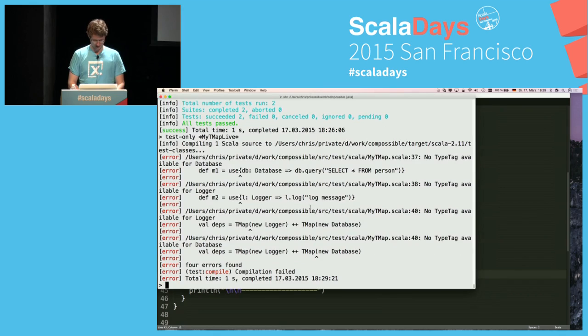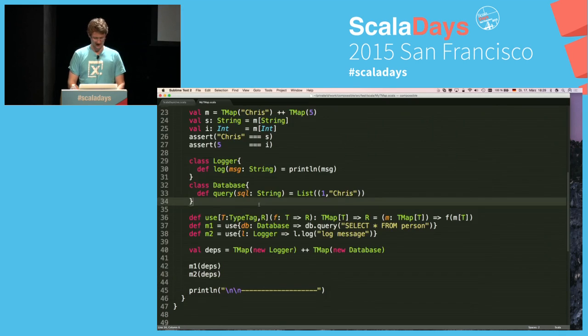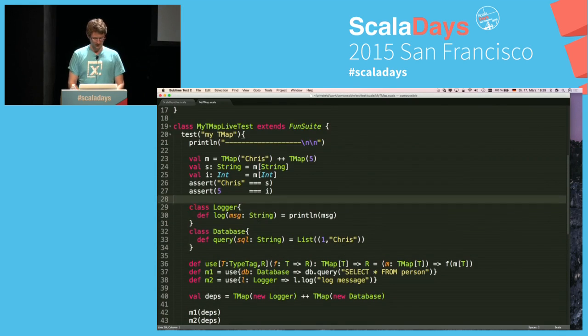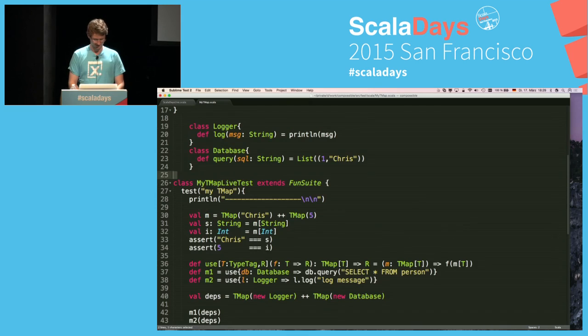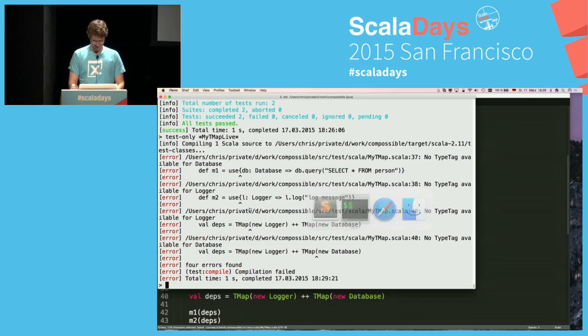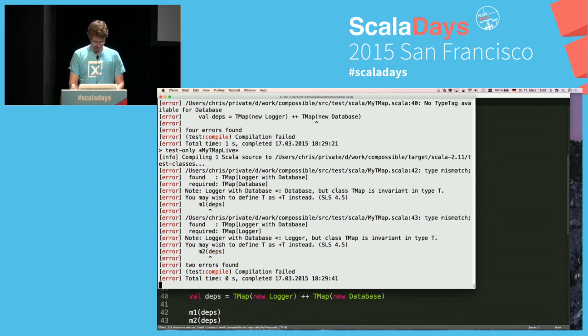It should. No type tag available. All right. Yeah, there's a problem. Classes that are defined inside of functions, inside of lambdas, don't have class tags, so I need to pull them out to the top level. And is there something else?